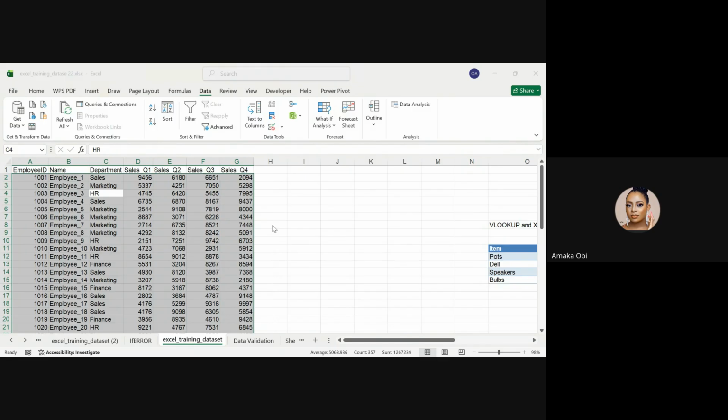So what are we sorting by? You're sorting by the column Sales Q4. The sort by section is Q4. Now we are sorting from largest to smallest, which is the order, and we click on OK.